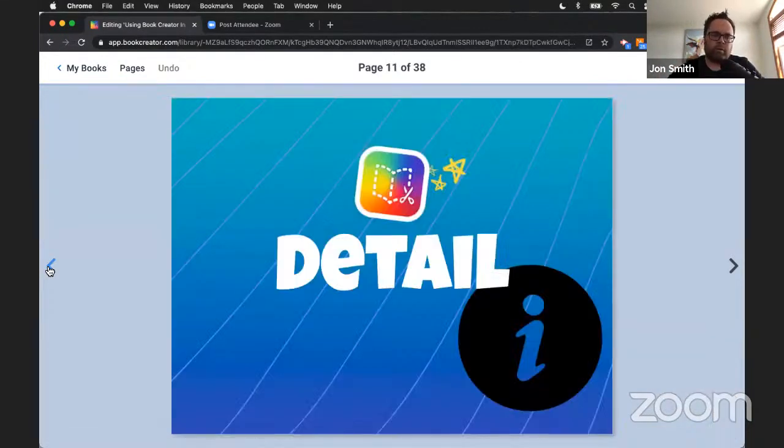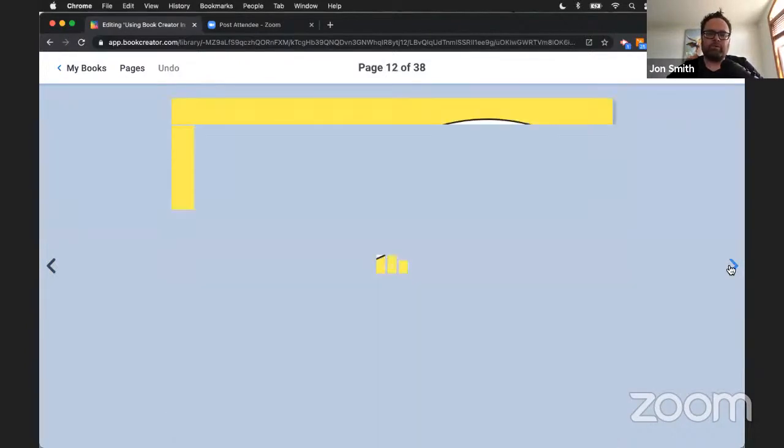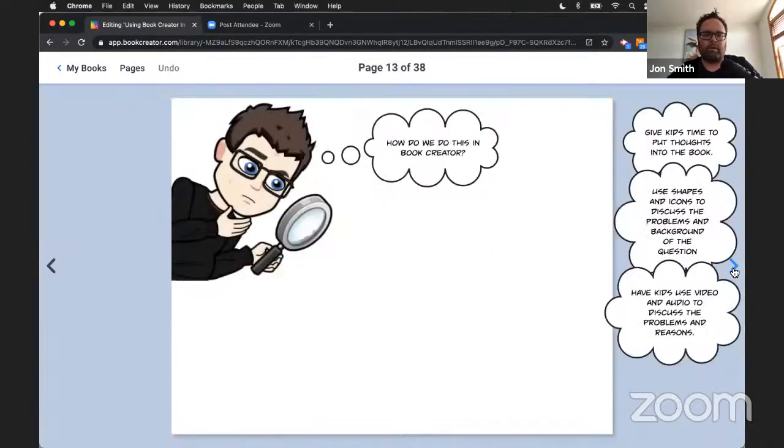So if I go back to our essential questions, why do skunks smell? Or why do polar bears live in the cold? Or what type of angle is this? We as detectives are going to have to start looking at these details, and we're going to have to start trying to find ways to get that background information. So I think this is a really good opportunity in Book Creator for your students to just put their time and thoughts into the book. And nothing has to be spelled correctly. They don't have to be in any specific order. You can use the shapes and icons to discuss problems, give you that background information. The kids are basically just doing research, either things that they know in their head, feelings that they have, ideas, hypotheses, things like that.